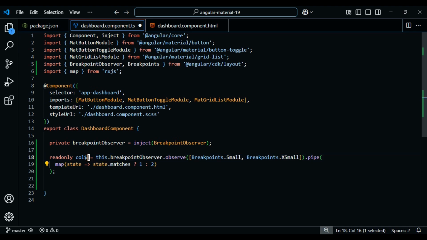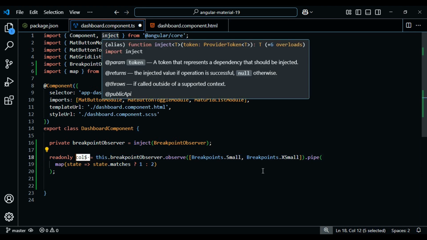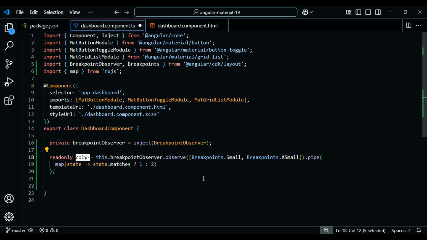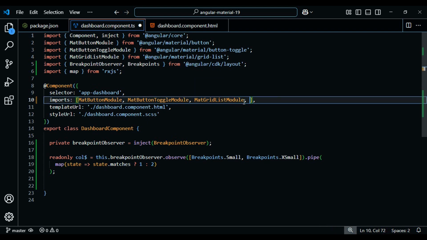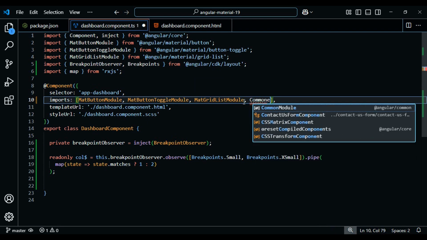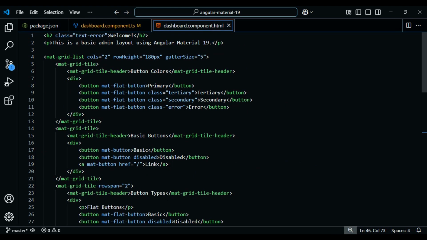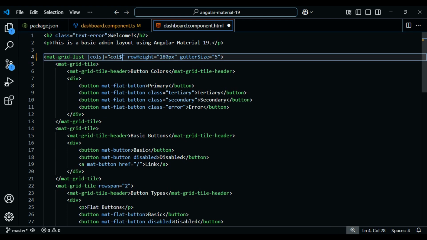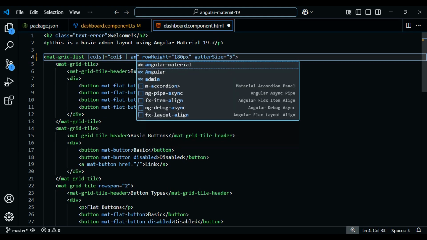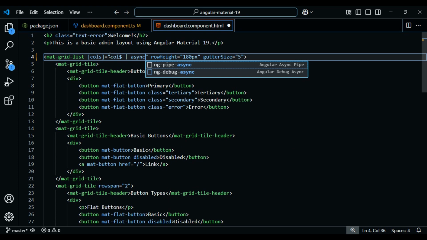Now, we could subscribe to this from within the template by using the async Angular pipe, and that's the way we'll do it. But to use the async pipe, we need to bring in the common module, so we'll make sure we bring that in here. Now we're ready to bring this into our template. Let's open up the HTML. Here we'll bind to this now. I'll put that in brackets and replace the 2 with that new variable we created. And we'll use the async pipe. That's it for the changes to the HTML.